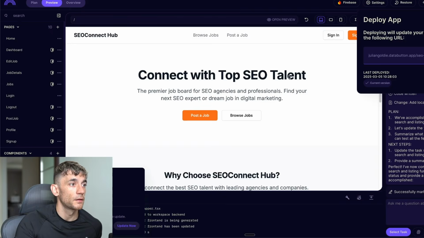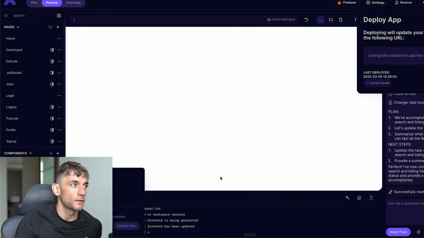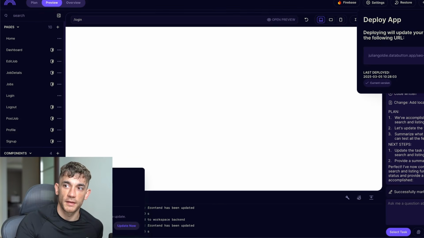By the way, if you want to see the example of the app that I created with Data Button, you can see it right here. So here's the app that we built, and then people can sign in, and you basically got a front end and a back end.